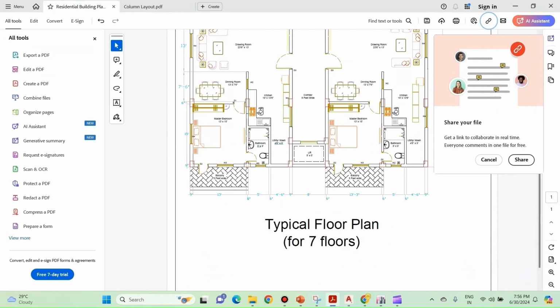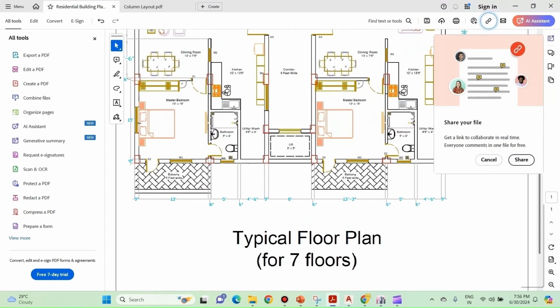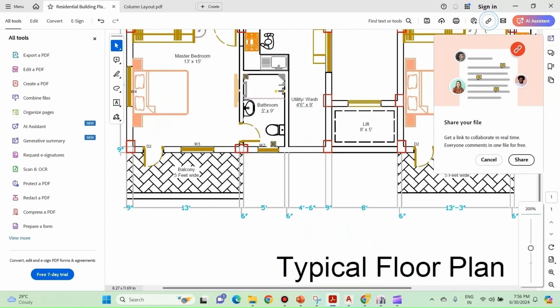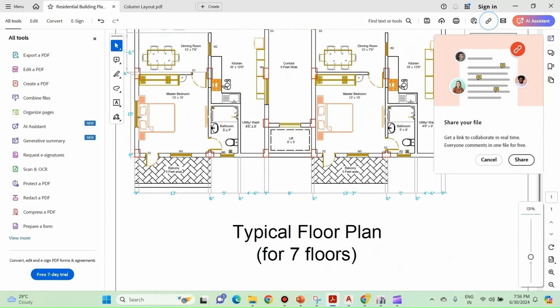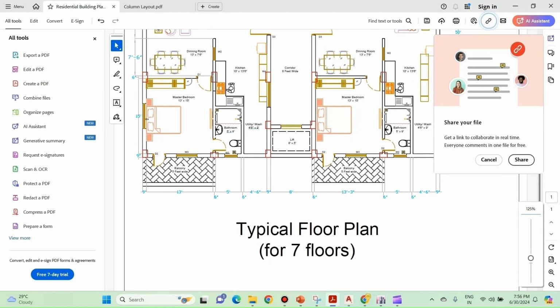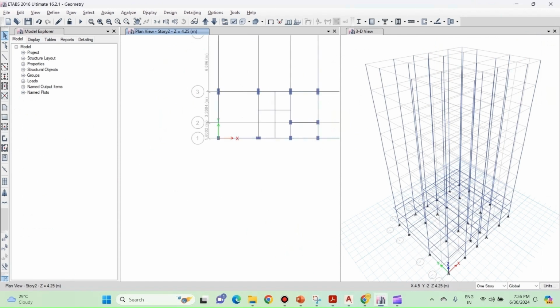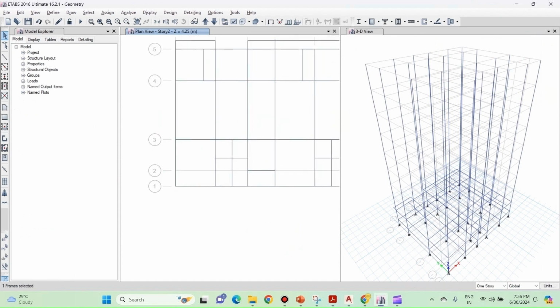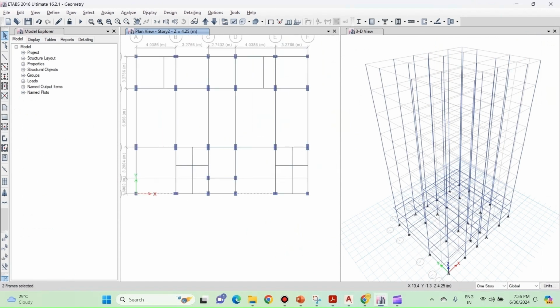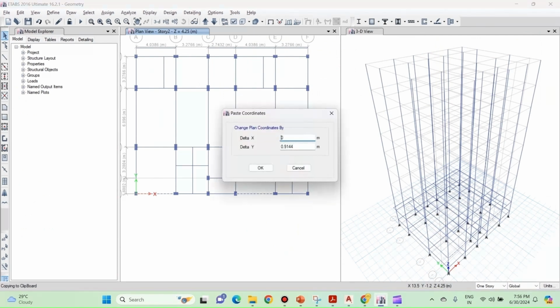We also have a balcony on this side for the master bedroom. So here the balcony is 5 feet wide. Okay, so select these beams of the master bedroom. Okay, Control C, Control V. In the negative y direction, we will go at a distance of 5 feet. So 5 times 0.3048 to convert from feet to meters. Press OK.